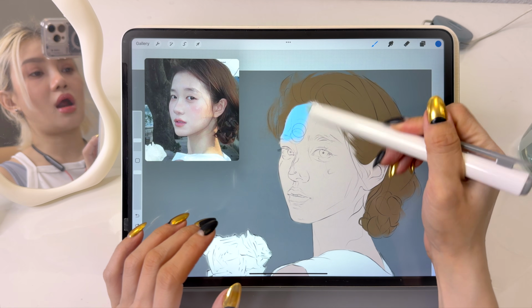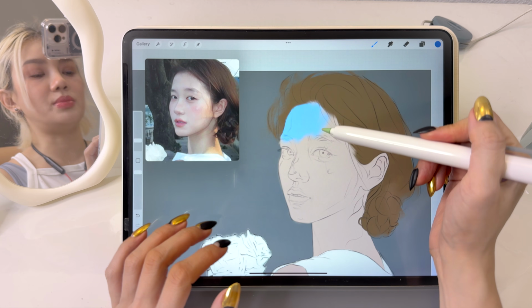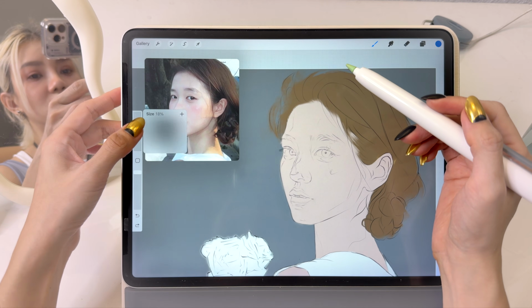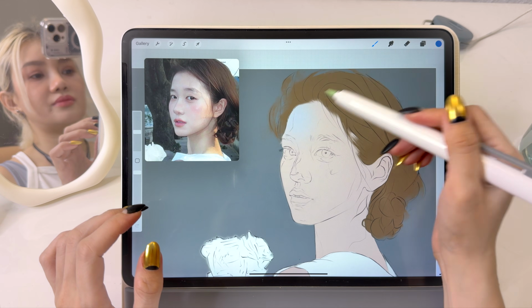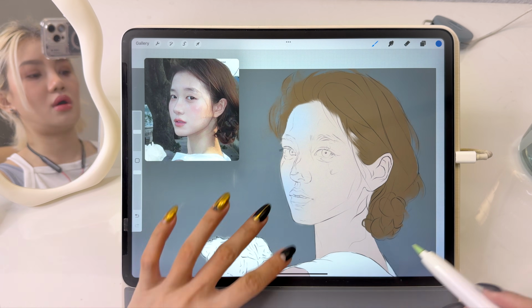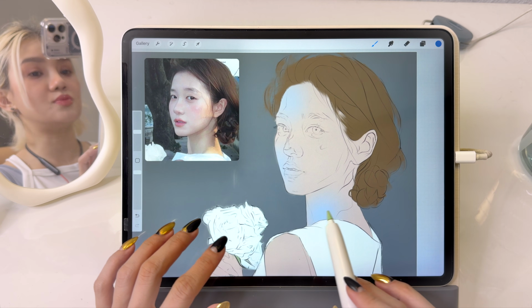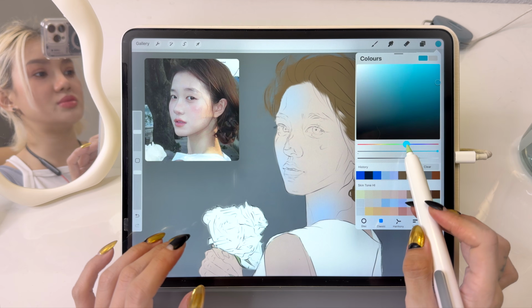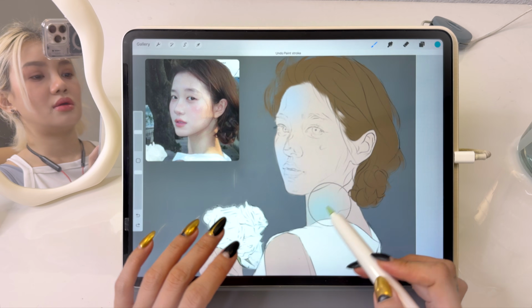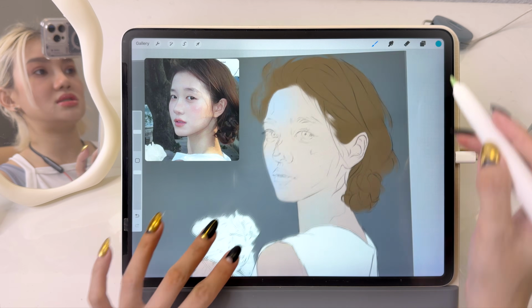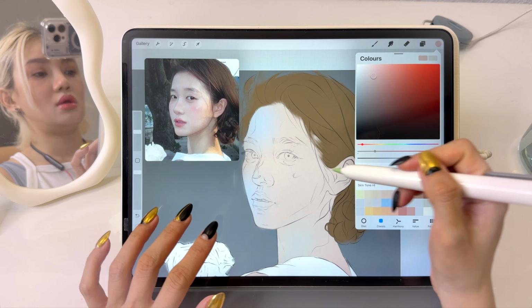If you press hard, you're going to see it's super blue, like alien blue. So what you want to do is just press softly. Then you just do it everywhere you think has this color. Like here is blue, but I think it's a bit more green, so I'm just going to swap it here. And then a very light touch is what you want to do.